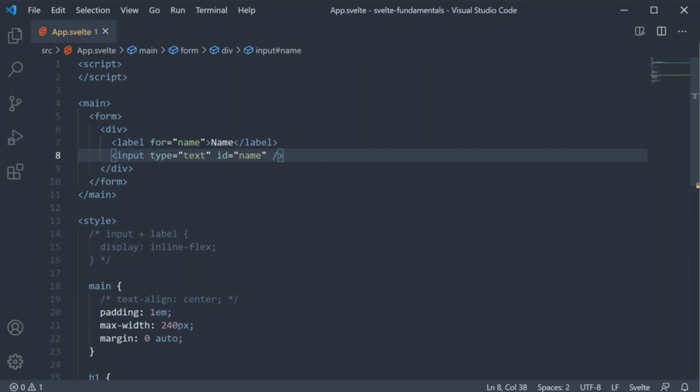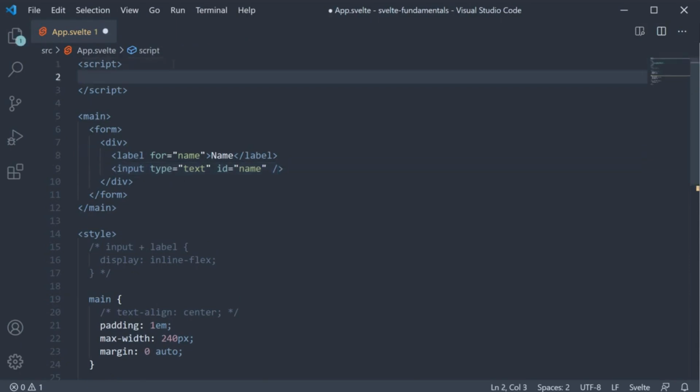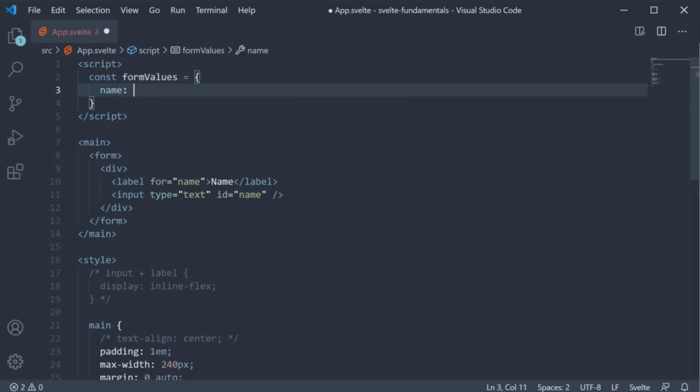Well, we begin by defining a variable that is going to keep track of the form control. So in the script section, I'm going to add a new variable. Let's call it formValues, and this is going to be equal to an object. This object in turn will contain another property called name, which will track the input control value that we have just created. So name, and the initial value of name would be an empty string. Now you could omit the formValues object, but it makes this demo much easier, as you are going to see in a few minutes.